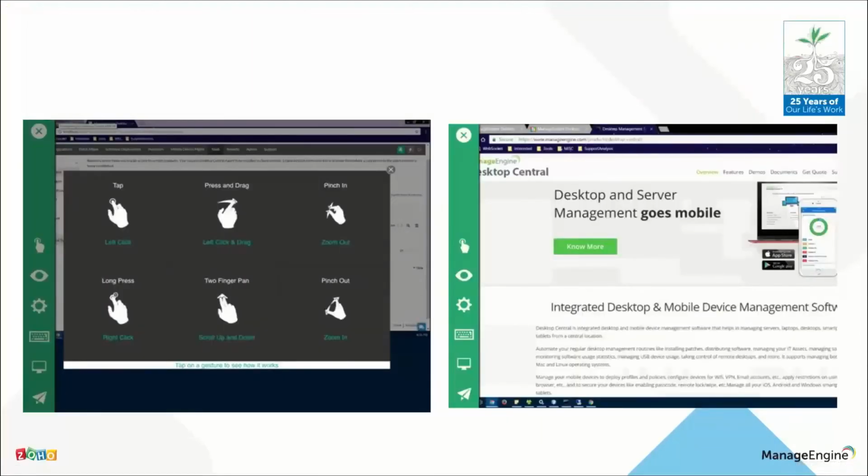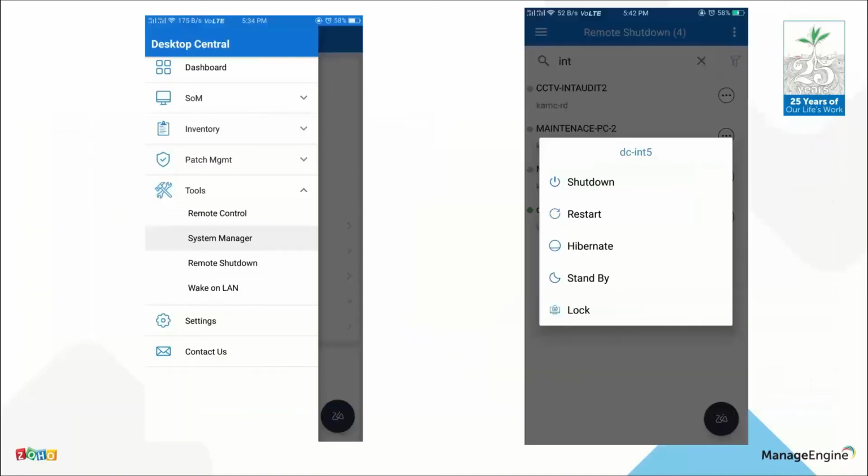The gestures that have been designed will allow you to efficiently manage your computers through mobile devices. Gestures such as tap, long press, and pinch in and out will help you in your remote control process, even when switching between monitors. In fact, the system manager option, which we used earlier for accessing event viewer logs or command prompt, can also be accessed. And you can on demand shut down, restart, or hibernate a computer, all from the ease of your mobile phone.